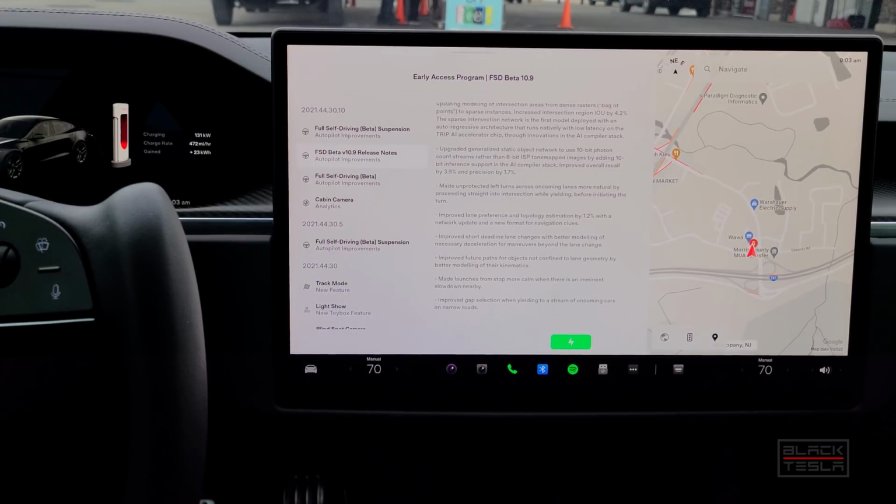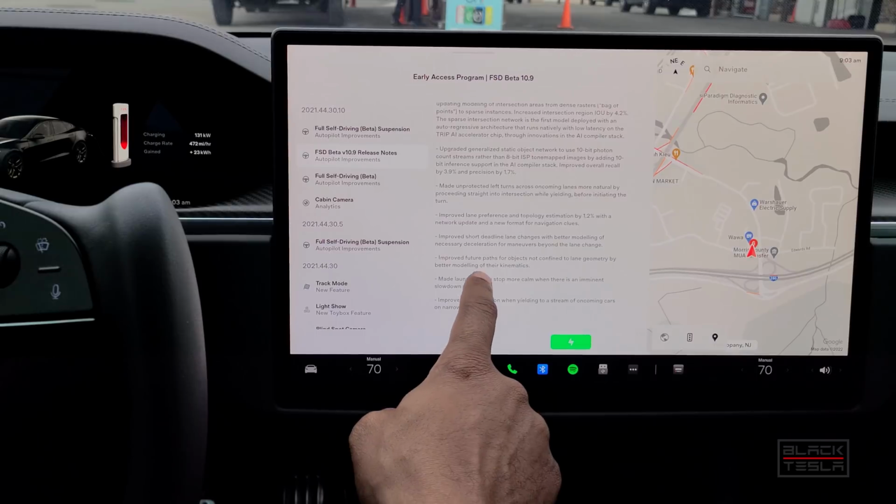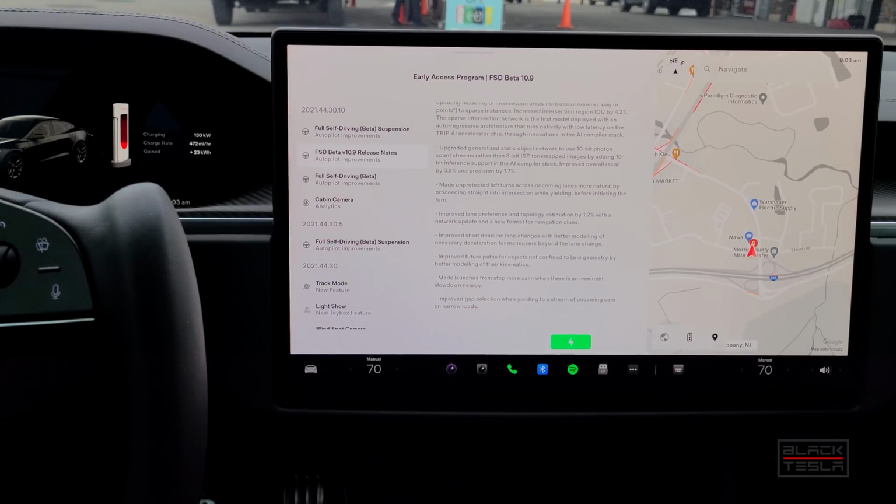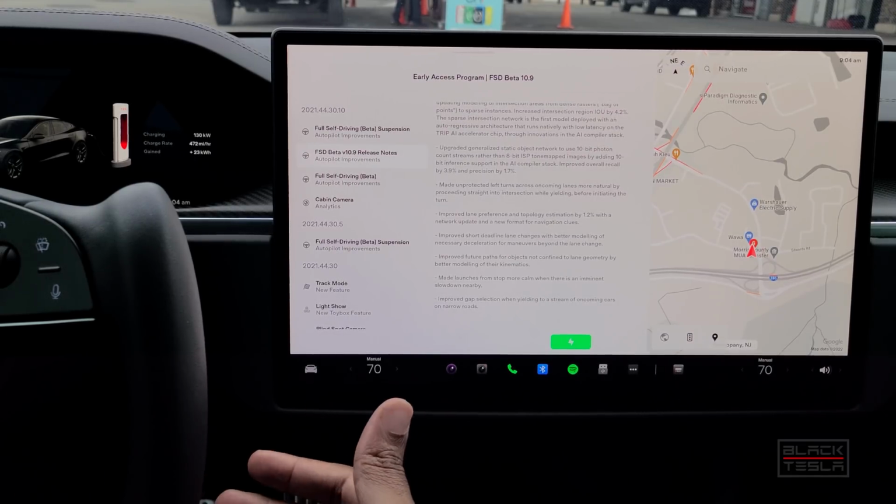All right, improve gap selection when yielding to a stream of oncoming cars on narrow roads. All right, so that's pretty much it for the release notes. Let's take it out, take it for a spin, go through our normal path, and then from there, we'll see what this all means in real world conditions and real world scenarios.